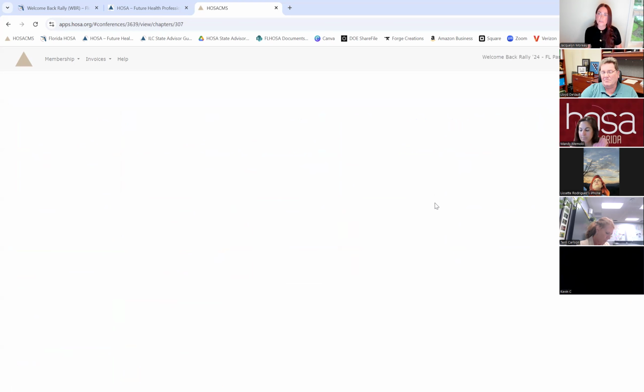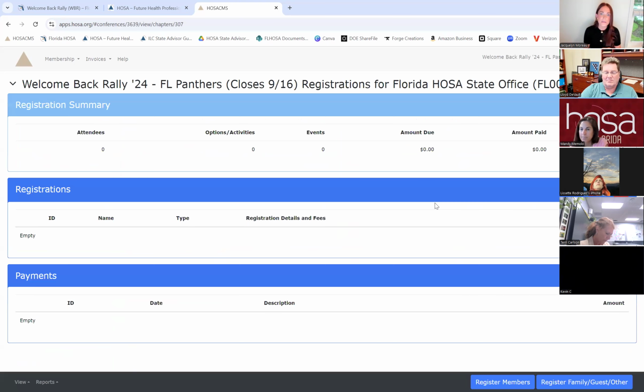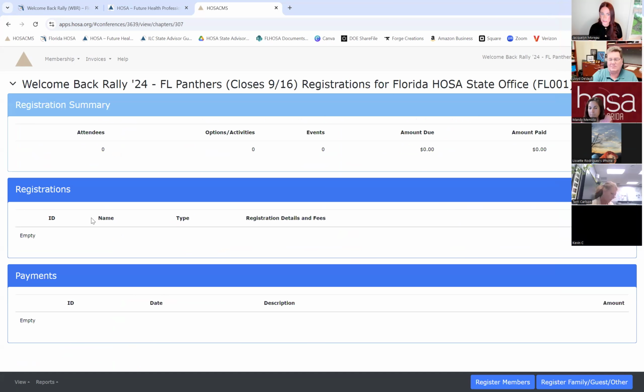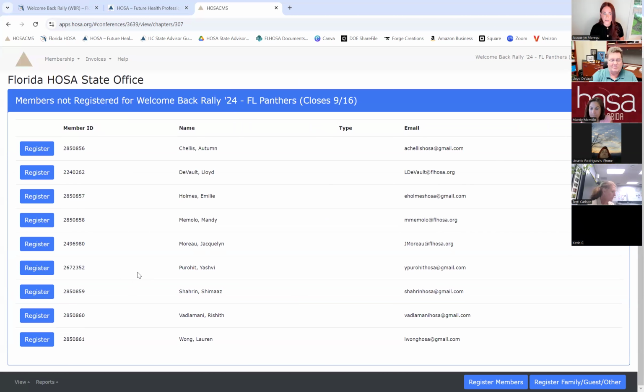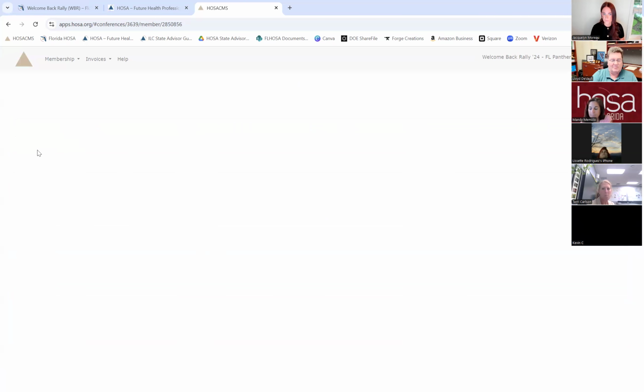So this is a little bit of a different kind of situation in terms of registration because we are opening it up to prospective members and advisors. So if your chapter is already affiliated, so you've already affiliated yourself and your members, in this second blue box under registrations, you can click this red plus sign and it will have a list of all of your affiliated members. So if you would like to go through and select whoever is going to be attending the Welcome Back Rally, you will just click register.